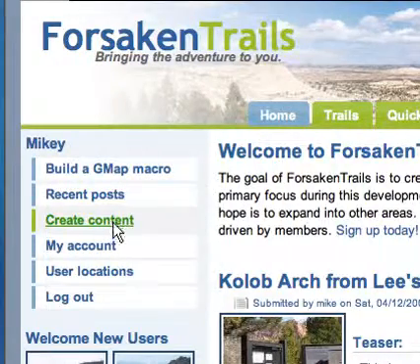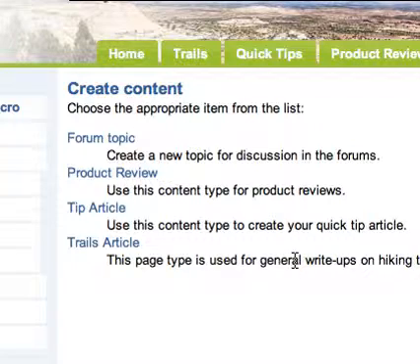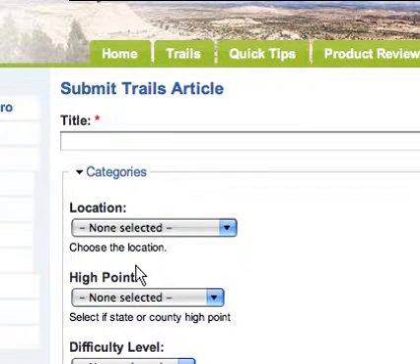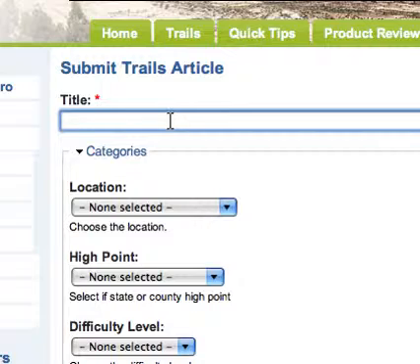Next, we'll click on Create Content. And these are the content types we can create. We can create a forum topic, we can review a product, we can create a quick tip, or a Trails article. Let's do the Trails article. This takes us to the submission page for the Trails article. The first thing we want to do is choose a title.